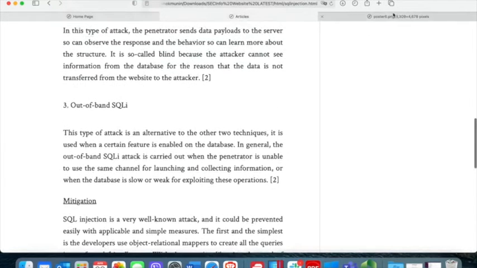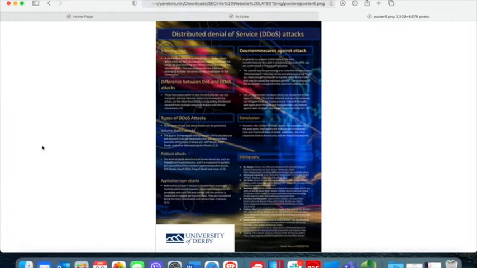Besides the article, I'm also the author of one of the posters on the website, which is for distributed denial of service attacks. I gave an overview of the difference between DoS and DDoS attacks. Also types of DDoS attacks, which are volume-based, protocol, and application layer attacks. And finally, I gave an overview of how to countermeasure this attack.